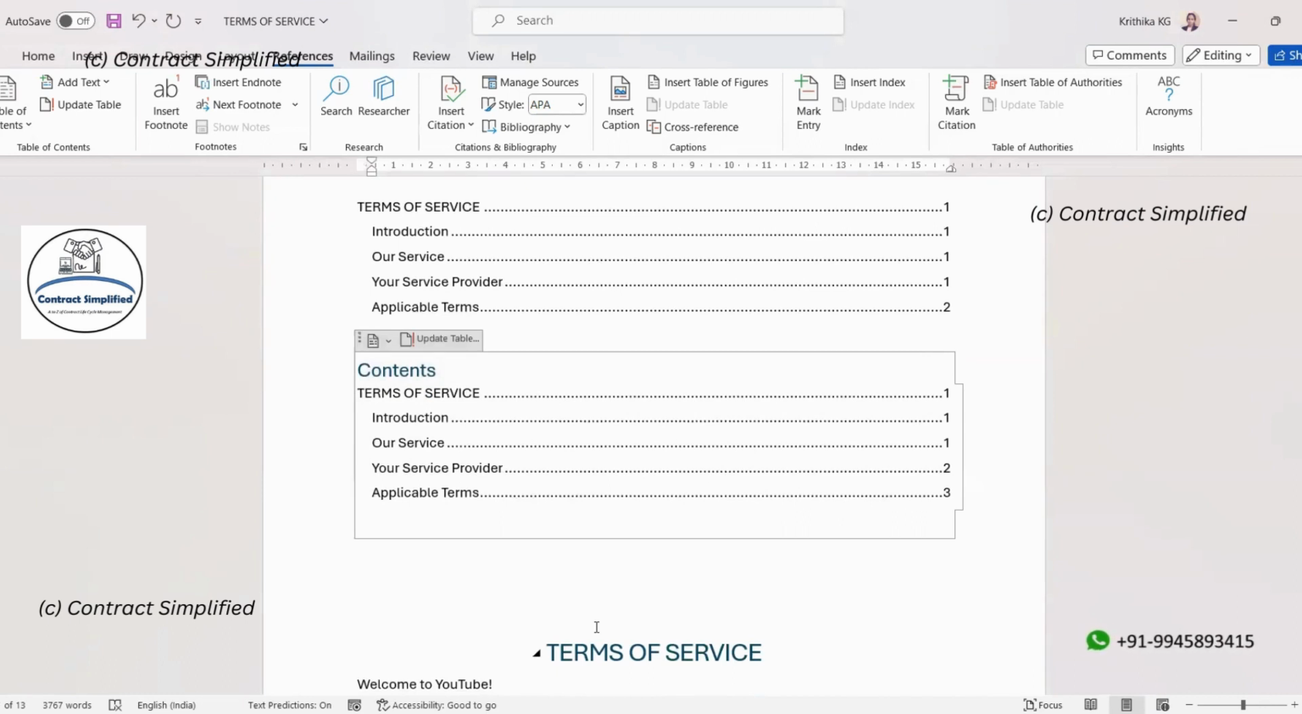So this way you can have an auto-generated table of contents for the Microsoft Word file that you are working on.